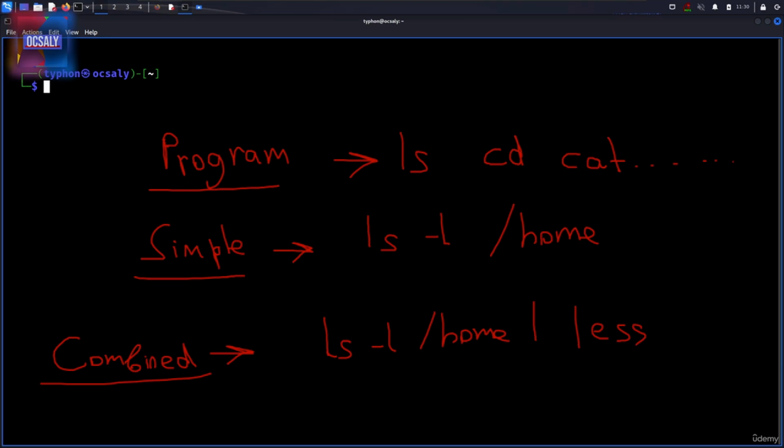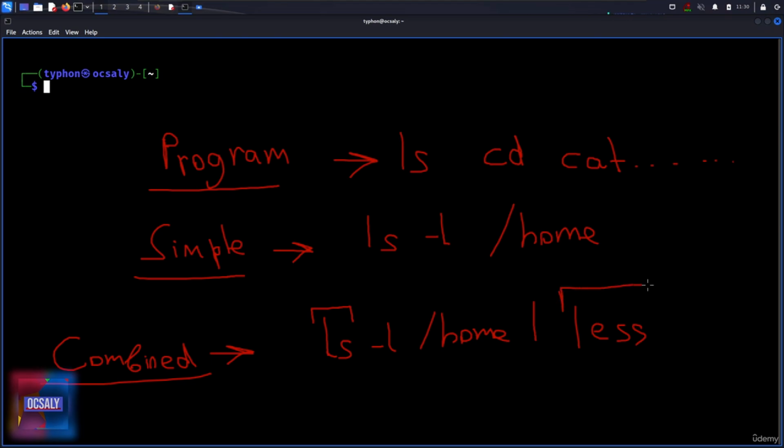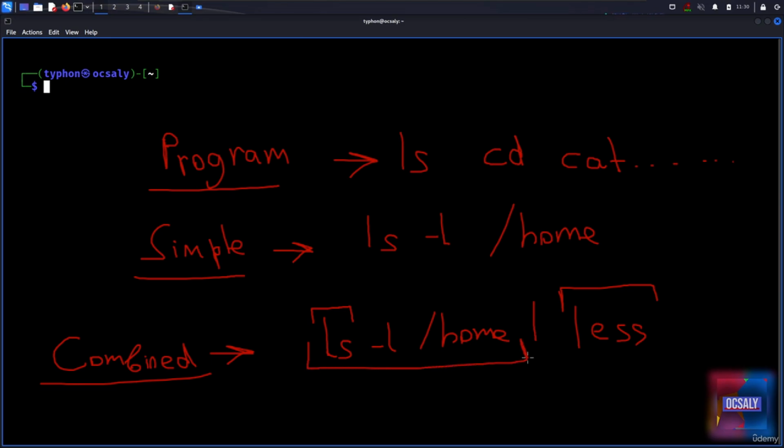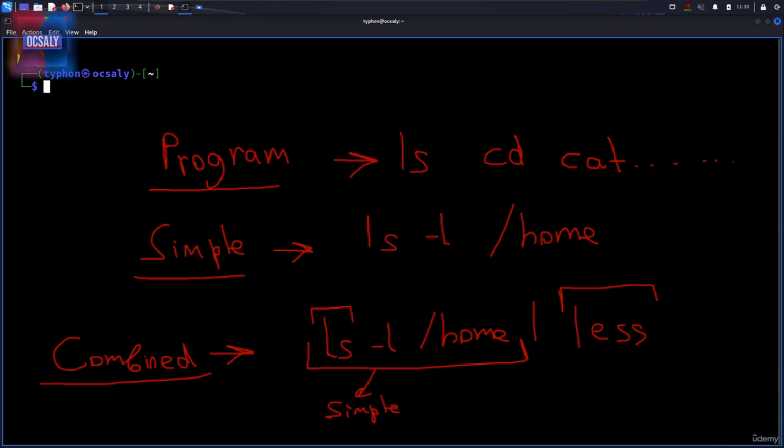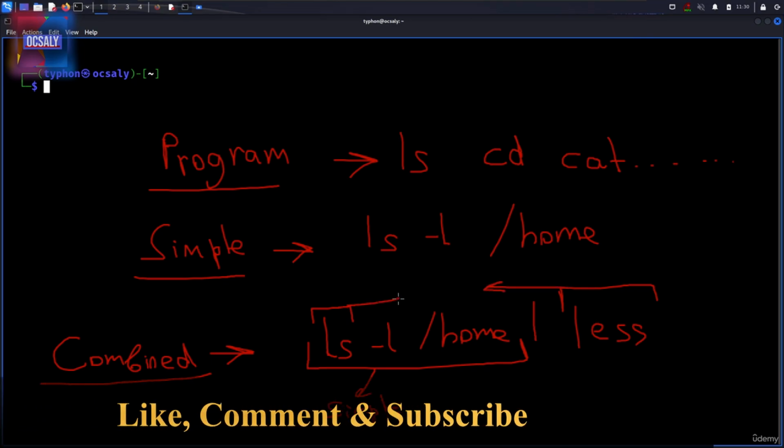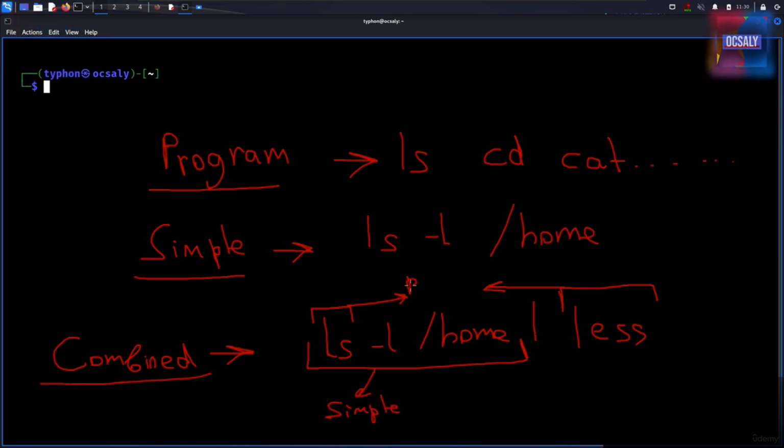So why I'm saying combined is that, for example, here we are using a program. So ls is a program, and this is a program. Also the ls here is a program, but ls -l home is a simple command. So this is a simple command here. Also these two are, as I said, programs.